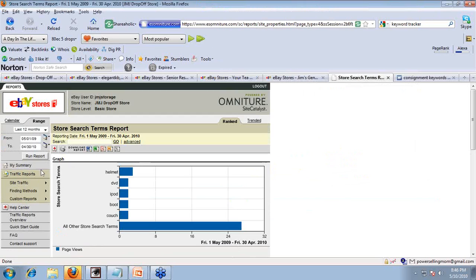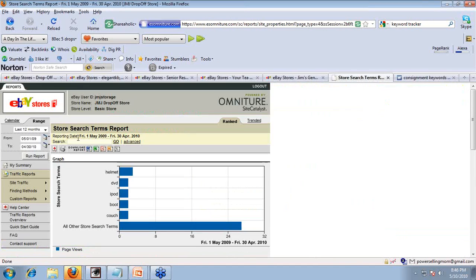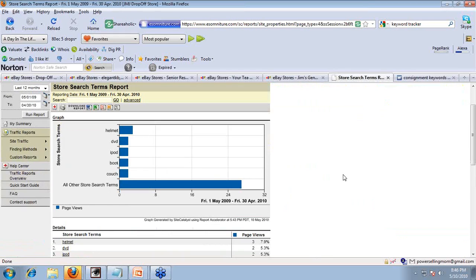But meanwhile, bottom line, you can simply log in, get it set up, and then check on it once in a while. You can even mark your calendar. I suggest, today is, what is today? May 10th.